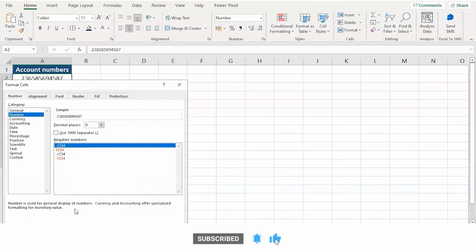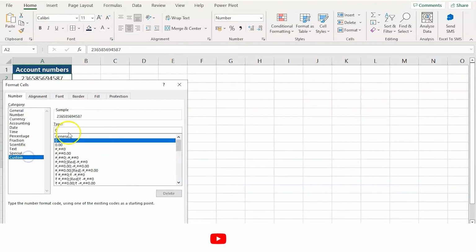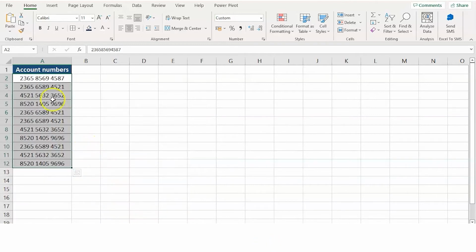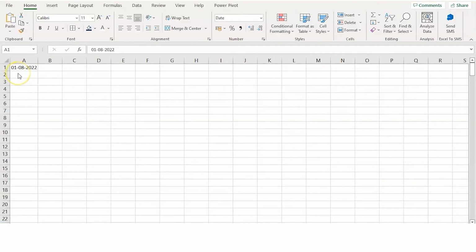Go to format cells and go to custom and erase anything you have here and type in 4 zeros with a space and another 4 zeros with a space and another 4 zeros. So you have all your 12 numbers of all the account numbers here and press OK. Now you have spaces between each 4 digits. So that's how you use the custom formatting in Excel. Simple, right? Thank you.